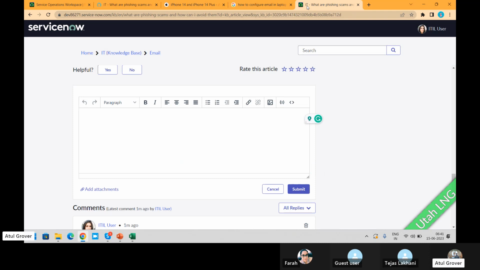You can do nested comments. You can like your comment. You can delete your own comment, and if you want, you can format your comment as well, like this. If I want it to have a proper color or formatting, you can do all these things. So these are the facilities available in the knowledge base portal and in the service portal as well.